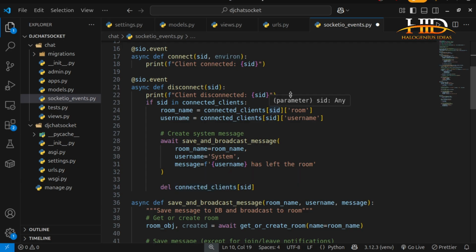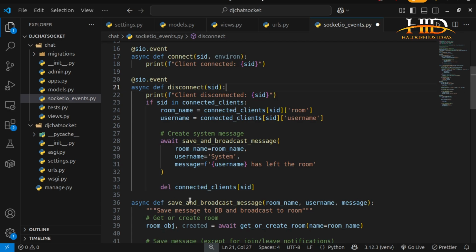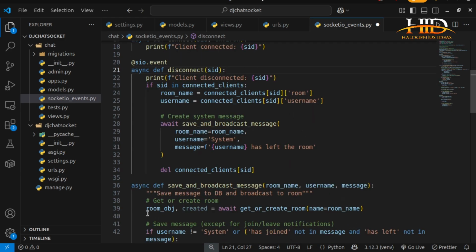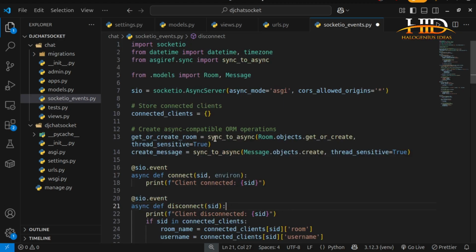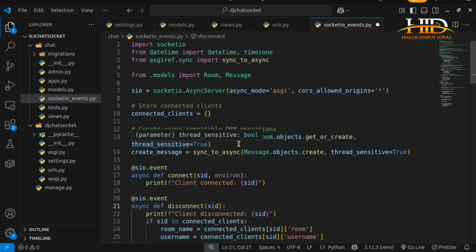So apart from that, I now have a function. I'm not decorating this function. Save and broadcast message. I'm going to be taking the name of the room, the username of the sender, and the message that is being sent, basically the content of the message. So the first thing I want to do is to get or create a room, where the name is going to be the room name. And don't forget, get or create, we have converted it from a synchronous function to an asynchronous function, such that it is thread sensitive.